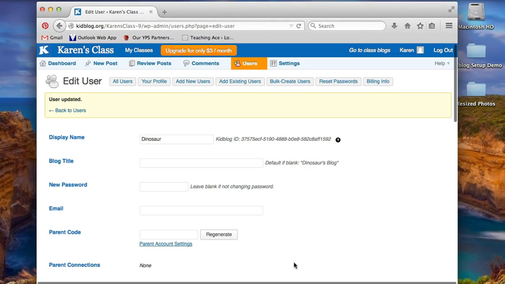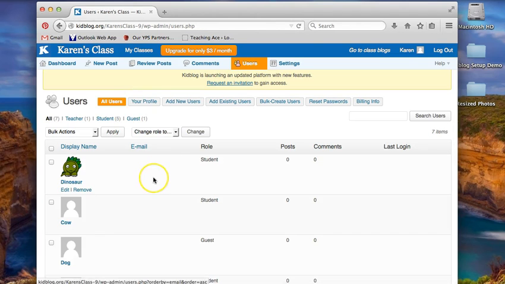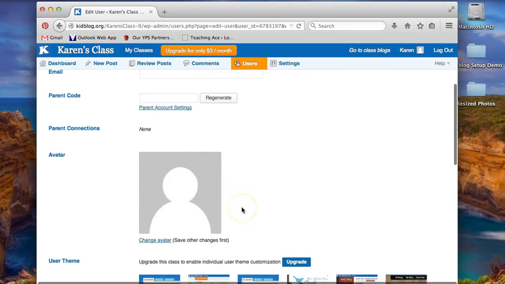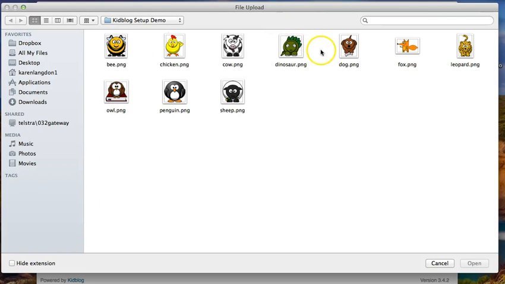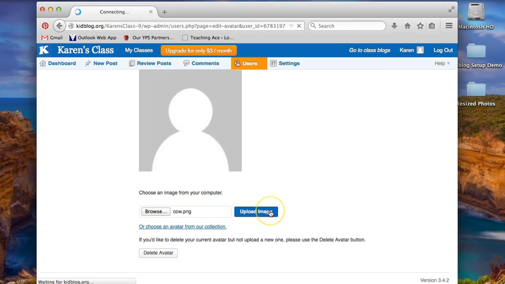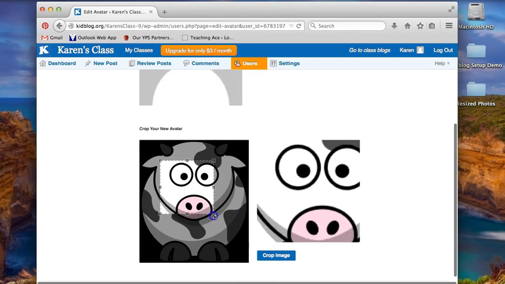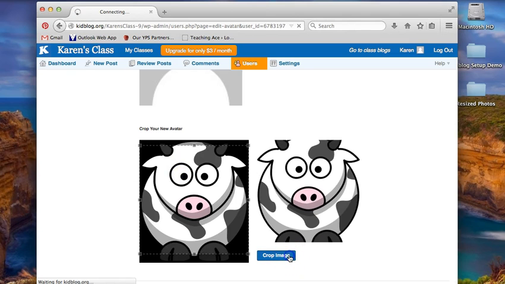All right, it's just kind of showing me an overview. So I can either go back to all users or back to users. And I'm going to repeat this process. I'm going to go to all users. I'm going to repeat this process with my other students. So here's my cow. I'm going to edit cow, change avatar, browse. Where's my cow? There he is. Upload. All right. I get to select how big I want my cow to be, or what part of my cow picture I want to show.